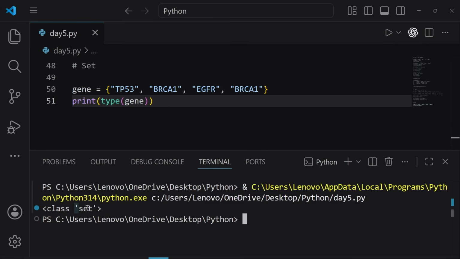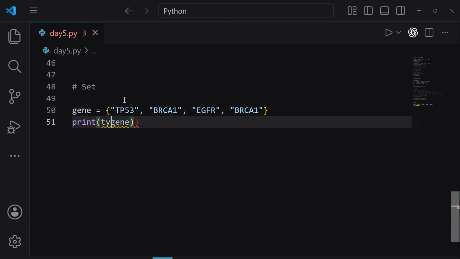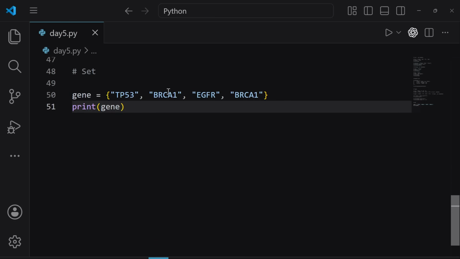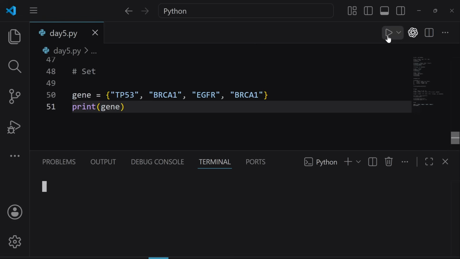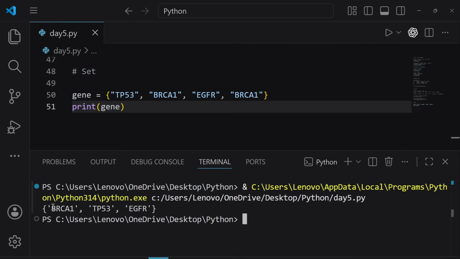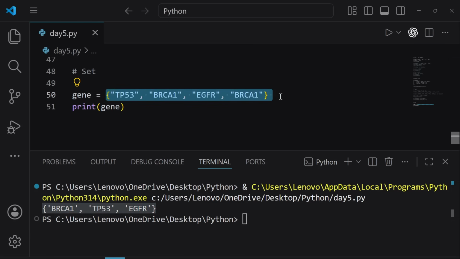So here we can see it is a class set. Now let's print our variable. In the output, you will only see the original values. Let's click run. Here we can see the original values BRCA1, TP53 and EGFR. BRCA1 appears two times, but here we are only seeing the original values. Whenever you want to work with original values, meaning you want to remove all the duplicate values from your data set, that is where you will create a set. So are we clear what is a set?